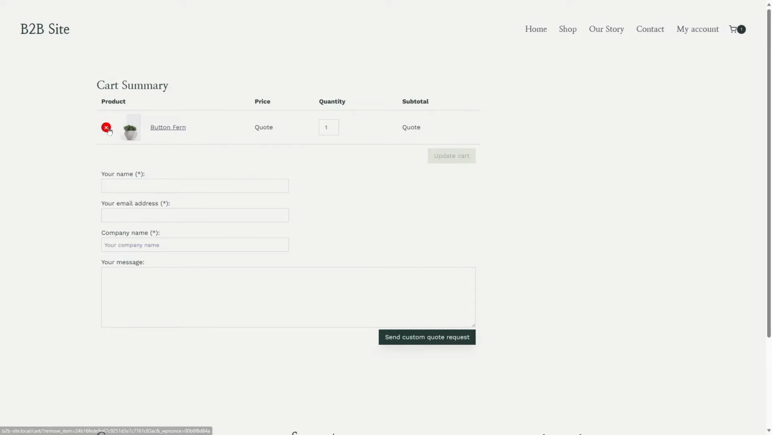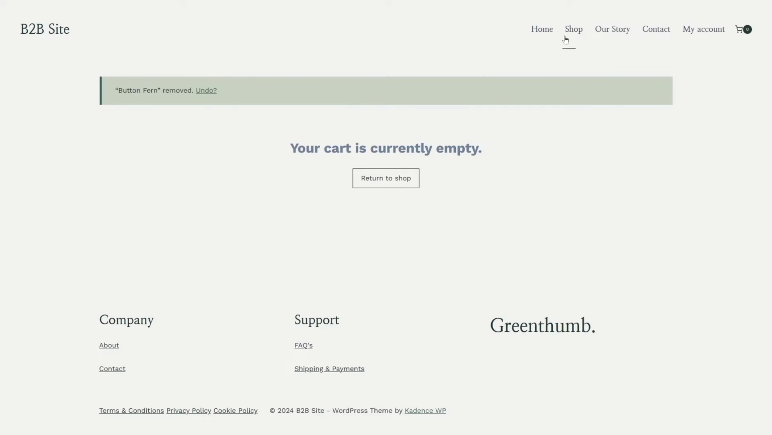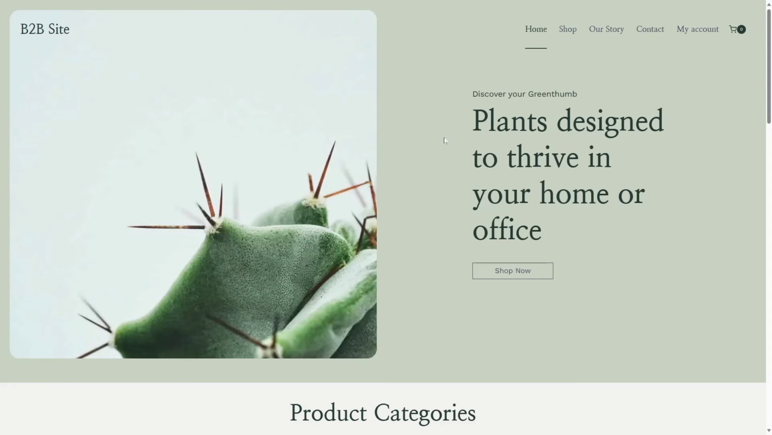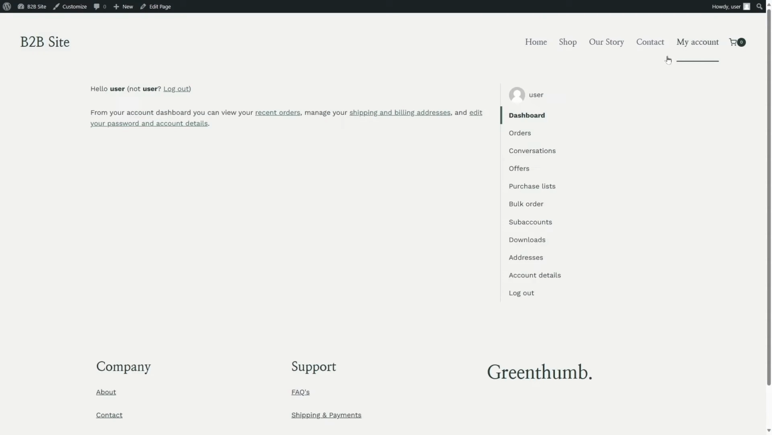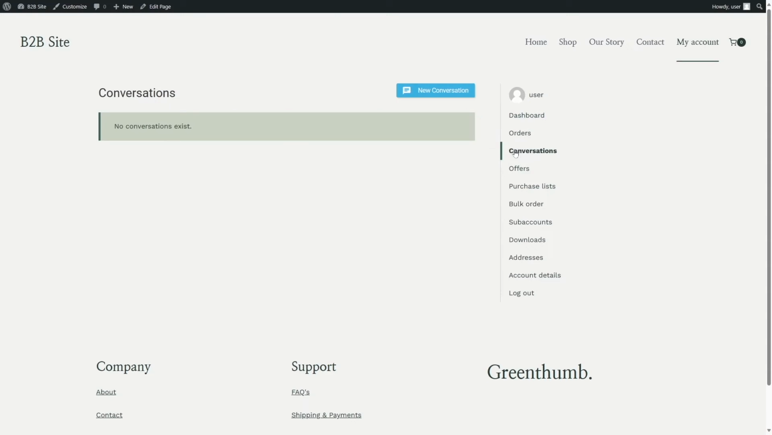Okay. So we have discussed many important topics, many issues. Another simple thing that I wanted to discuss is the conversation, because a conversation between the buyer and the seller is very important. So let's log back into our WordPress dashboard. Okay, so from here, if we go into my account, you can see there's a tab for conversations. If we click on it, you can see there's no conversation at all.